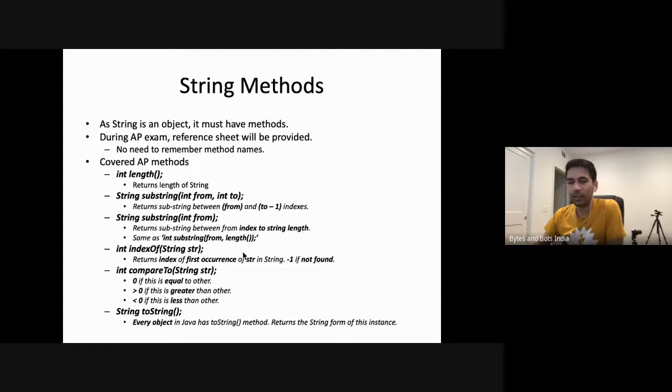And why does every object have this method? It is because every Java object by default inherits from a class called Object in Java, and that Object class has the toString method in it. So that's how all classes inherit it. We'll look at an example of that as well.